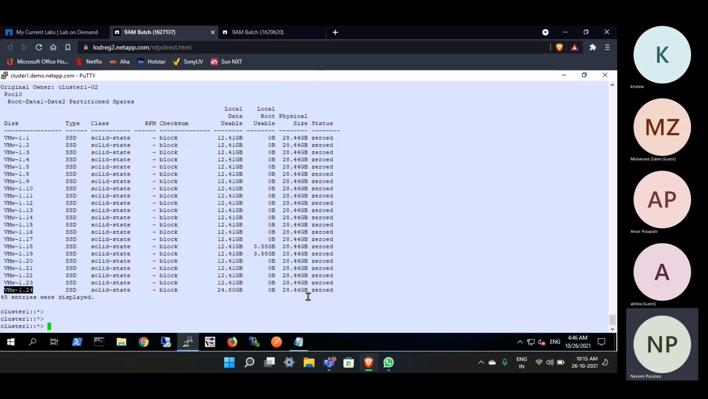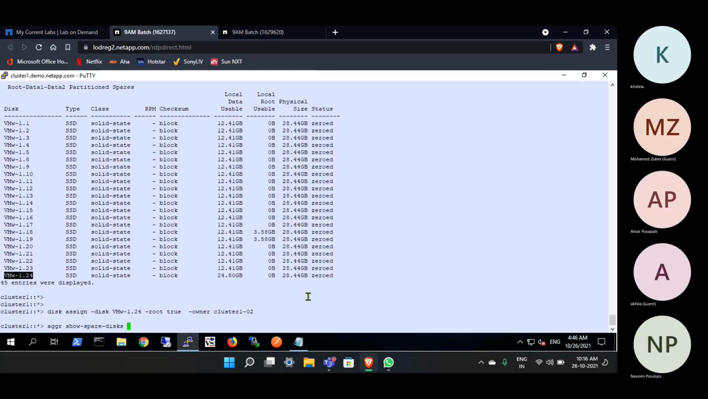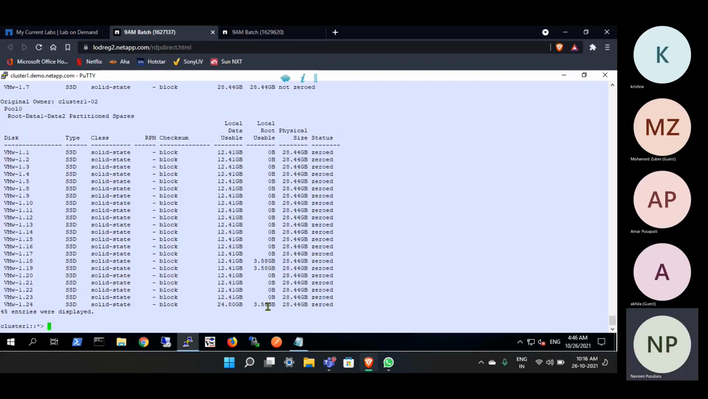Now let me do the same thing for root as well. I'm just modifying the command, not writing the entire command again. Now I have added the root partition as well under the controller. See here, now I'm seeing this one as well. Is it clear how to assign the ownership and how to remove the ownership?